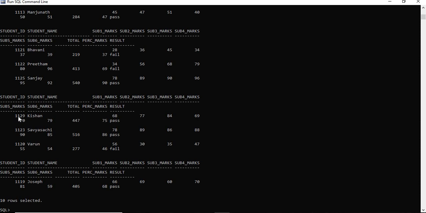Next one, here also we can see student ID, name, subject 1 to subject 6, and total marks, percentage, and the result. Like that, for all the 10 records, it will be calculated and displayed.